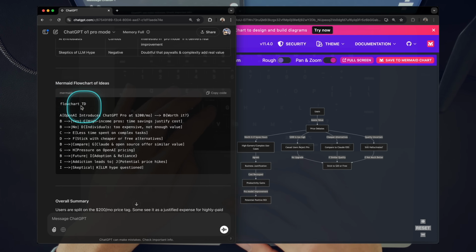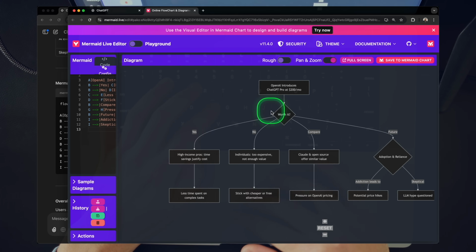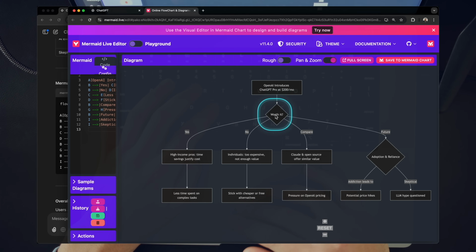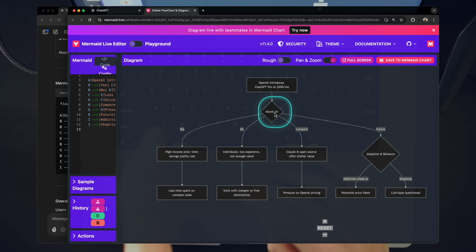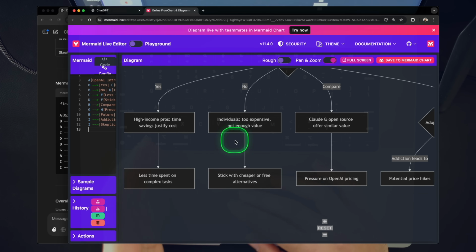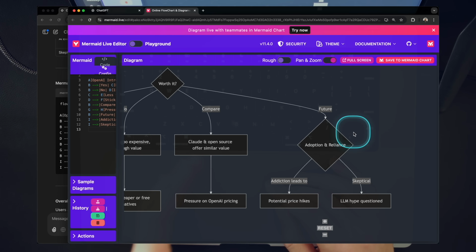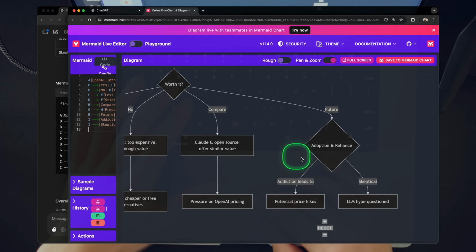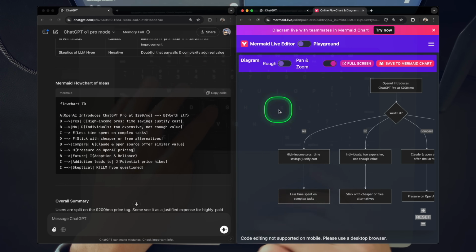So as we're talking about it, let's go ahead and look at the results from ChatGPT Pro O1 Pro mode. So let's just paste this in and let's see this breakdown, right? So OpenAI introduces Pro at 200, worth it. So I like this flow better. Yes, high income pros, justify time saving, less time spent on complex tasks. Worth it? No. Individuals, too expensive, not enough value, stick with cheaper alternatives, makes sense. We have the open source block here, and then we have adoption and reliance, right? Addiction leads to potential higher price, skeptical, LLM hype question. So all makes sense. I love the breakdown from both of these models. Let's go ahead and close this up and move on to our next prompt.